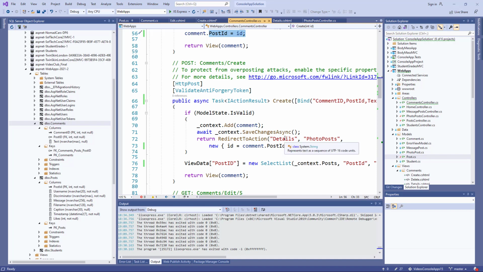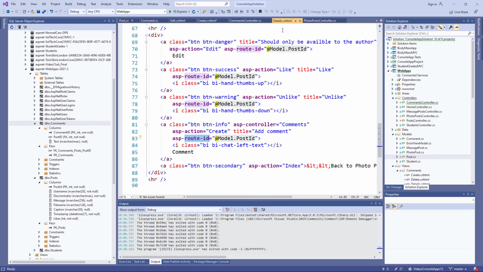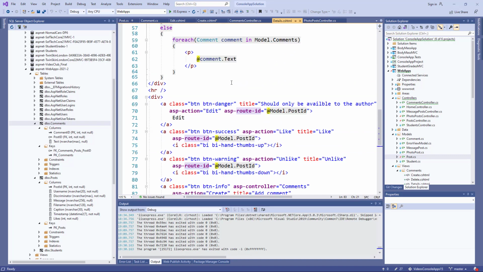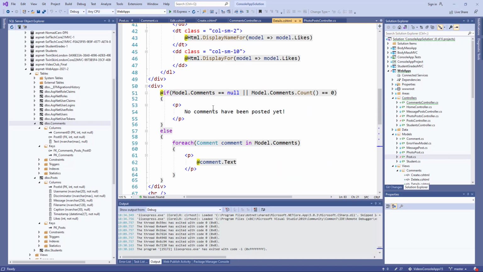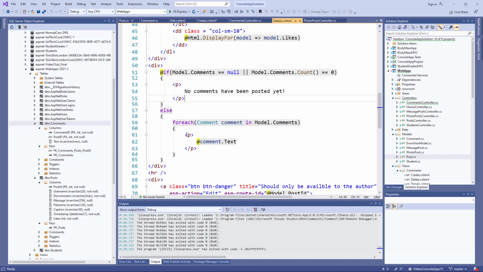Okay, but obviously we need to see these comments. So if I go back to the post details method, I've added a new division at the bottom, where if it is null or the count is nil, then we haven't got any comments, so we just put out that. Otherwise, we're going to go for each comment and write the text. Okay, so if I run that now.